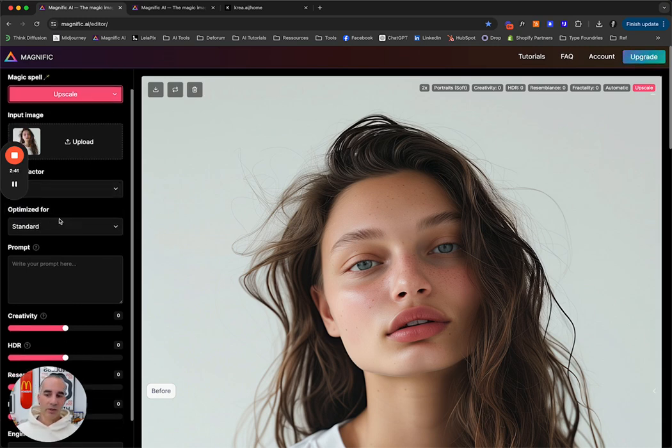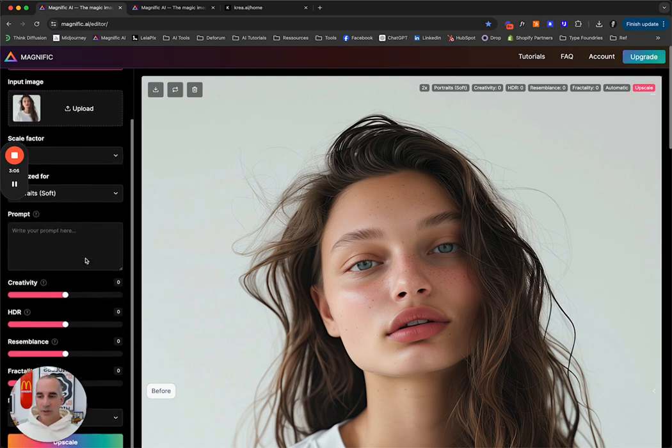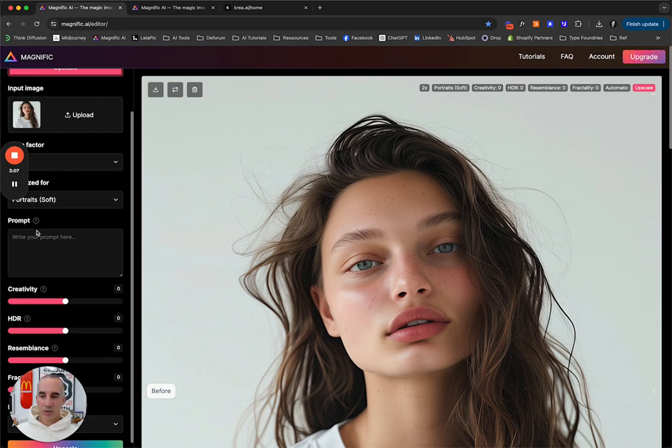And then here the most important part is what it is optimized for. When you're working on a portrait or a person, there are pretty much 2 options that are very interesting, the soft and the hard portraits. If you're doing art and illustration, video game, landscape, 3D render, pretty self-explanatory. I use the film and photography preset a lot, but for this example, let's do a soft portrait. You don't need to add a prompt here. It's not necessary because you want to keep the same image.